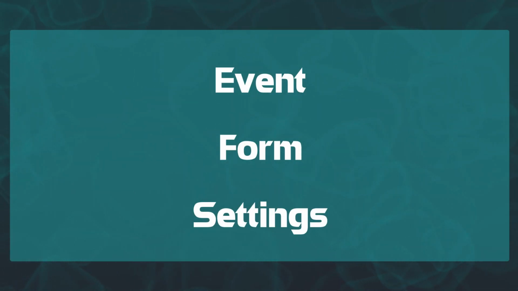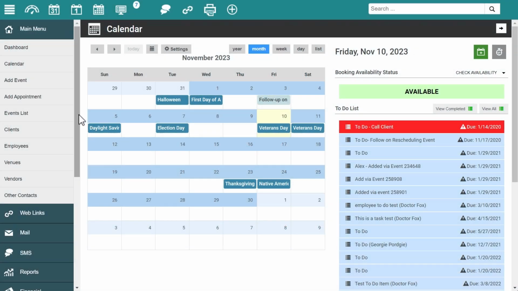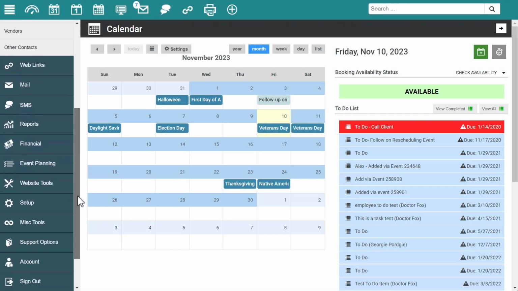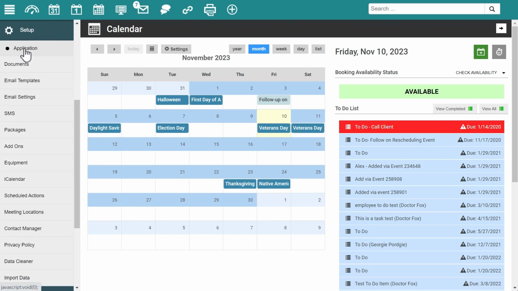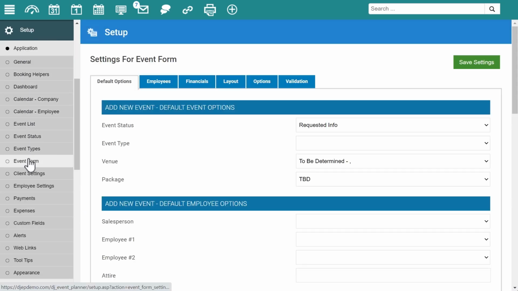Before we look at adding an event into the system, let's take a quick look at the settings that control what happens when we add an event or edit an event. And with that, I'm talking about our event form settings. So to get to those settings, once we're logged into our DJ Event Planner account, we're going to go to Setup, Application, and then Event Form.